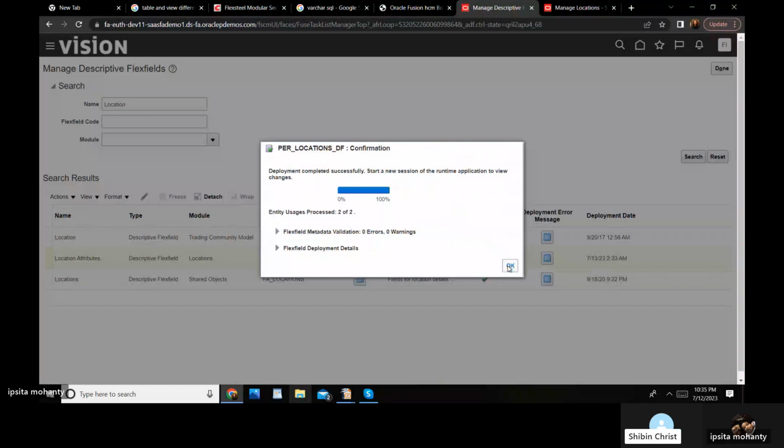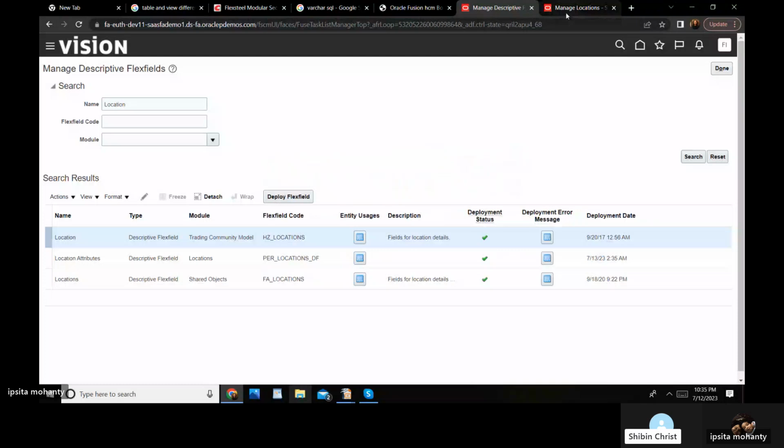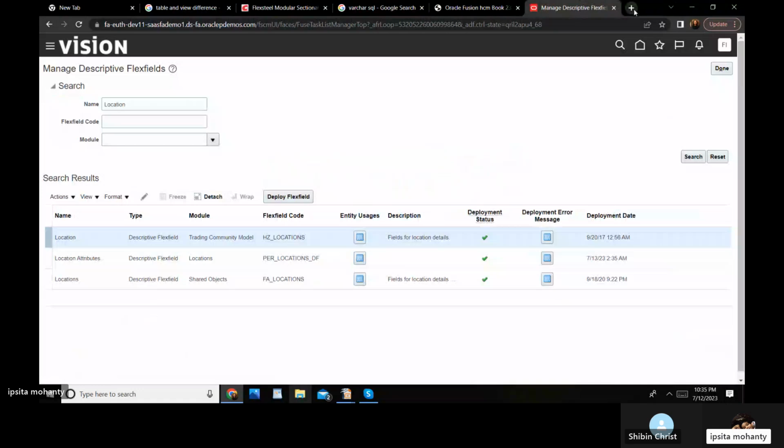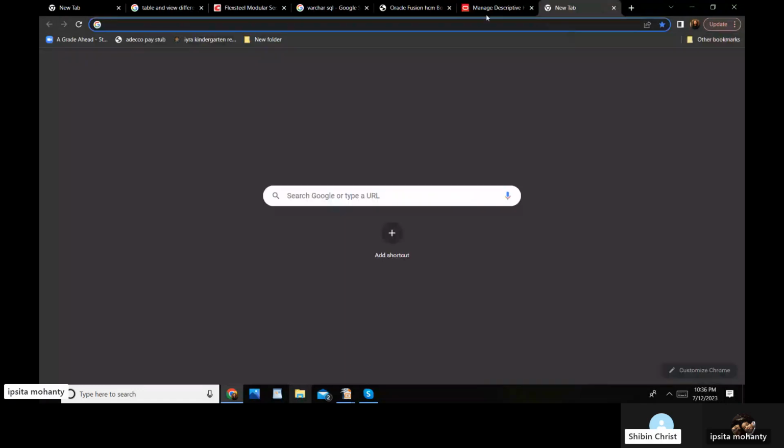Deployment completed successfully. Start a new session of the runtime application to view changes. Okay, it is because of the caching problem. So what we have to do is completely close this tab and open a new browser, not a tab. Close this as well, or sign out and close the tab, and open incognito mode.